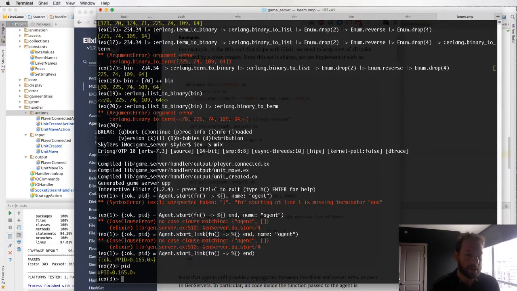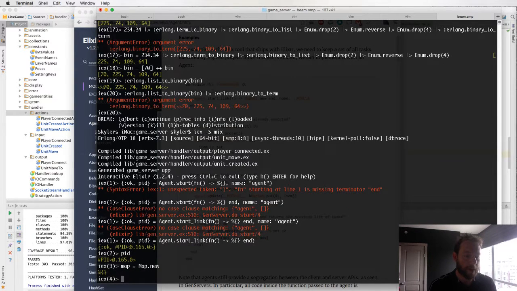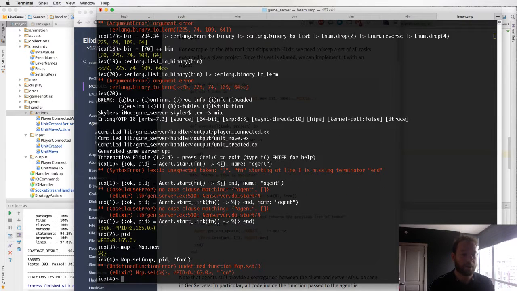Okay, so we're going to do map equals Map.new, so create a new map. Map set on our map our PID. I'm going to call this foo. So we're going to use the PID as our key. That was the part I was interested in.